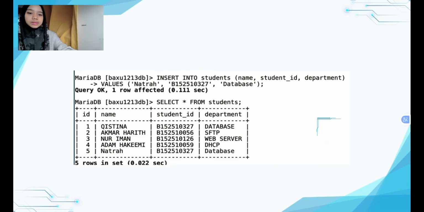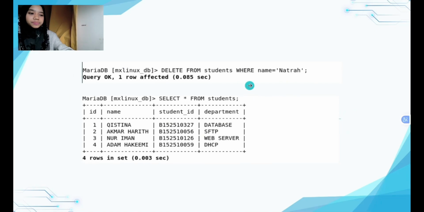And then we try to insert new records. Here we insert Natra, and then student ID, and then the department, and then we try to delete back the record.